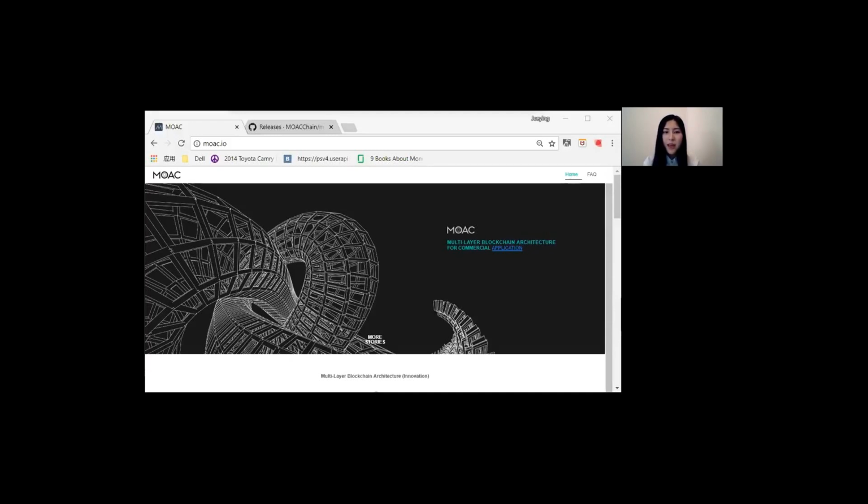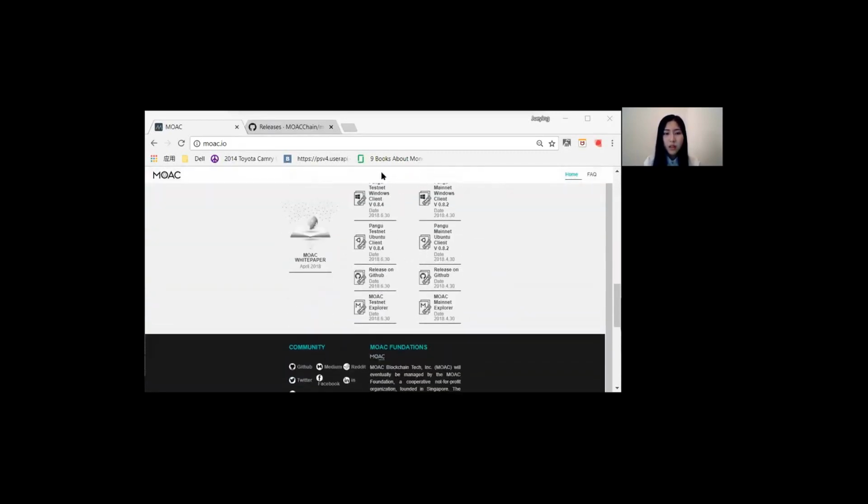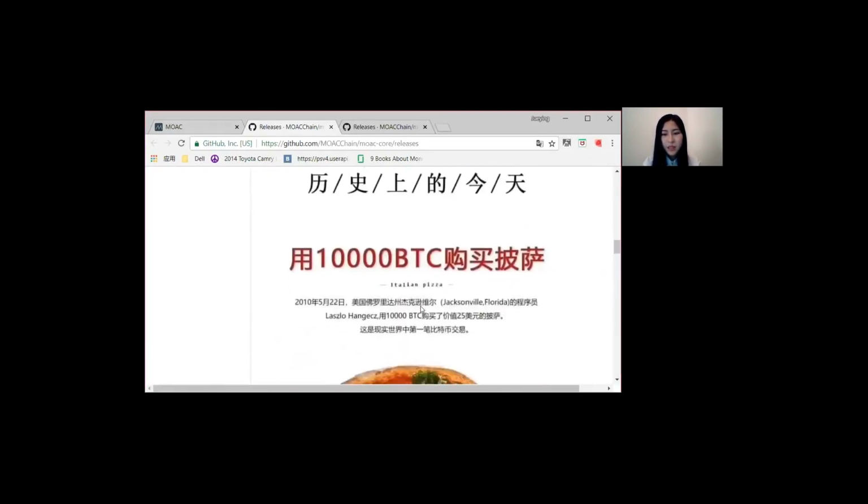So in order to download the package that we will need to use, we need to go to the main website of MOAC, which is moac.io. Now, if you scroll all the way down to the white paper section, you should see different packages that you can download for their corresponding machines, and you can use them to connect to MOAC. Now, if you're a hardcore developer, you should probably go to the releases on GitHub, where it shows you all the history of the releases.